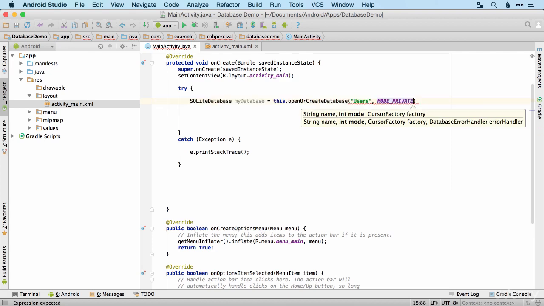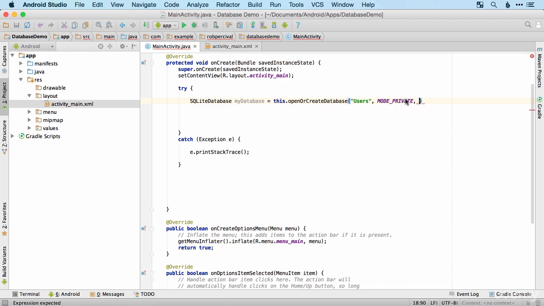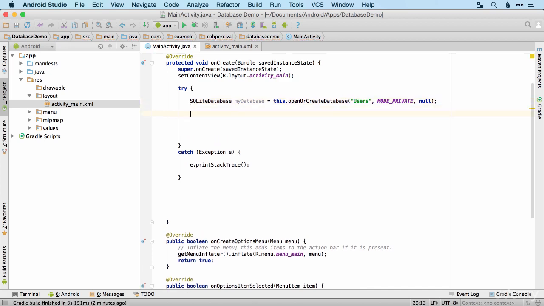A couple of other settings we need. Again, we've got a mode just like we had with shared preferences. And I usually go for MODE_PRIVATE. That means that it will only be accessible to your app. If you want to share your data with other apps, then you might want to have a different mode, but the vast majority of the time, you're probably going to want MODE_PRIVATE. And then we can have a special error catching method there, but I don't normally bother with that. I'll just put null. Okay, now you have a database.